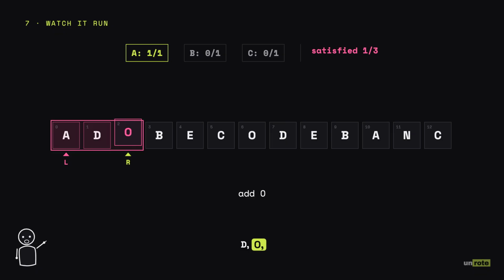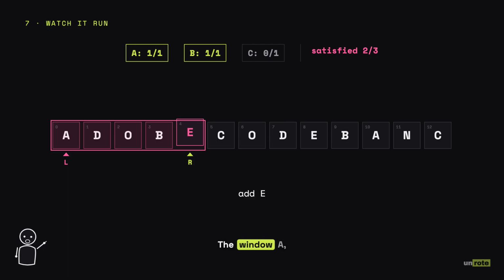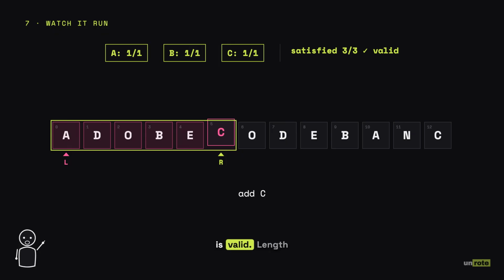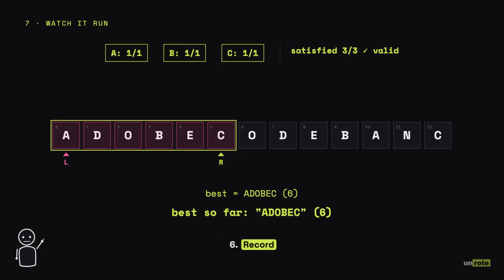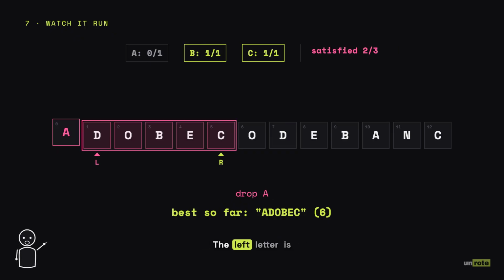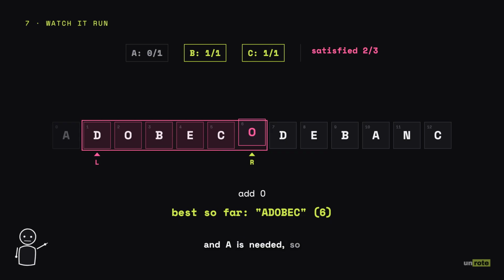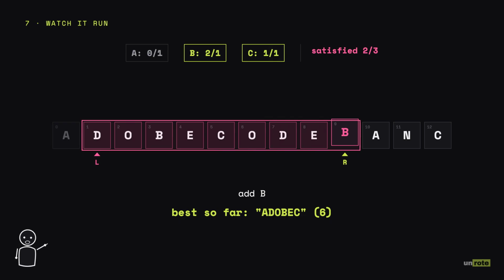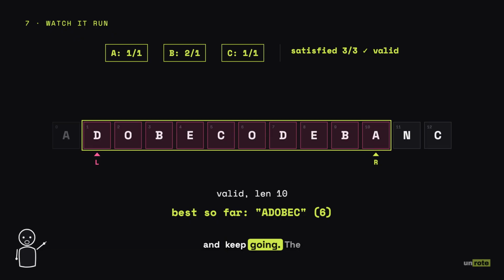The right edge moves out one letter at a time. A, D, O, B. And when C lands at index 5, all three are satisfied. The window ADOBEC is valid, length 6. Record it as best. Now shrink from the left. The left letter is A, and A is needed, so releasing it breaks validity. Record, release, and keep going.